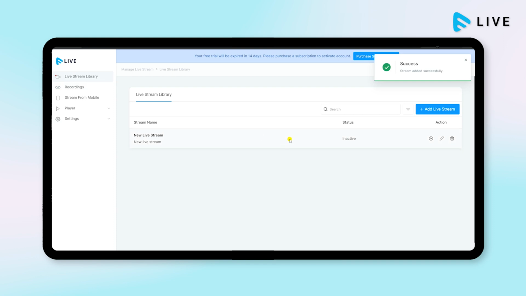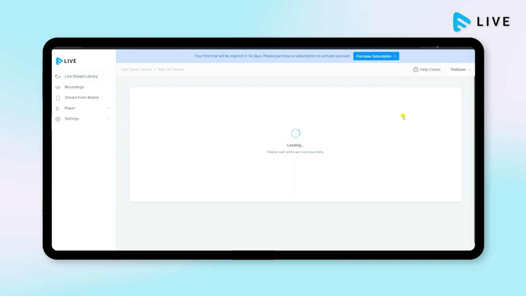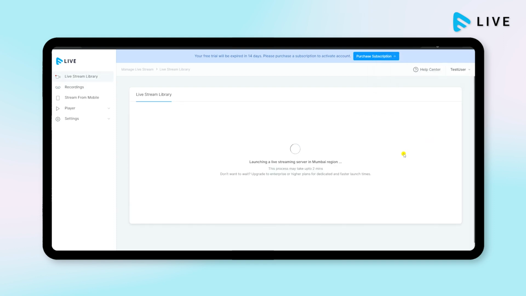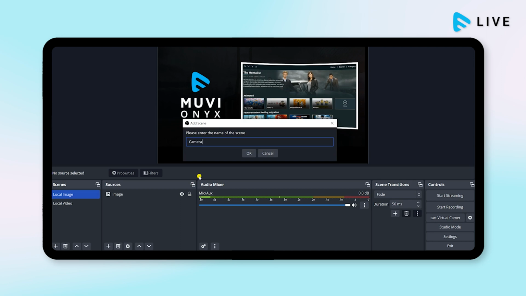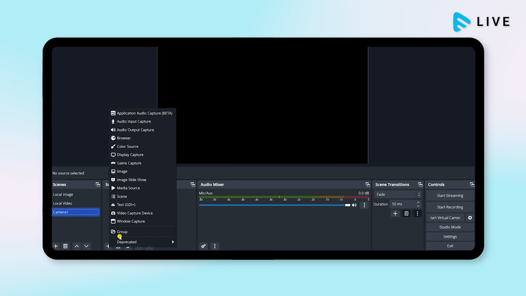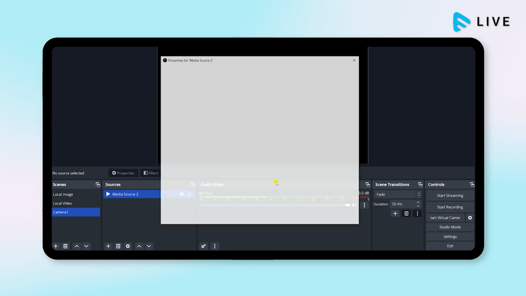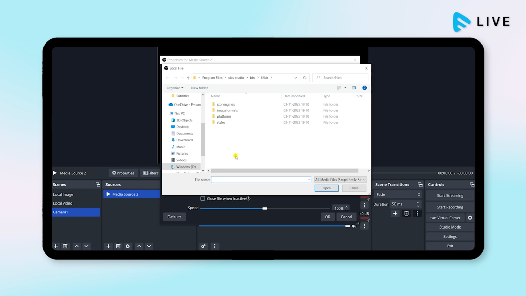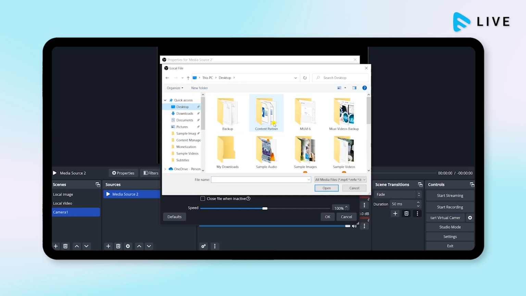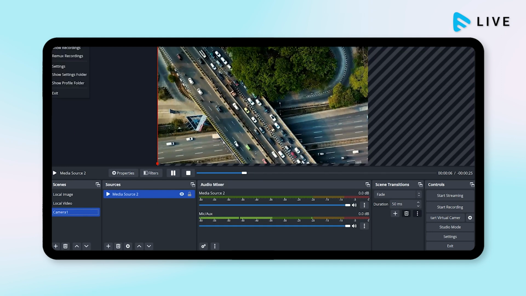Now, how to start live streaming? To start a live stream, click on start stream on the Muvi Live CMS. Open the OBS app. Click on the plus icon under the scenes to add a scene. Click on the plus icon. You can use multiple sources like a video capture device, an existing video, etc. Click on OK and then click on OK to add the capture device.